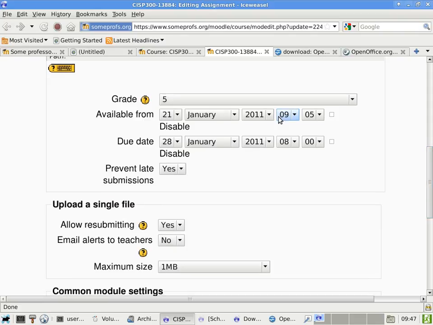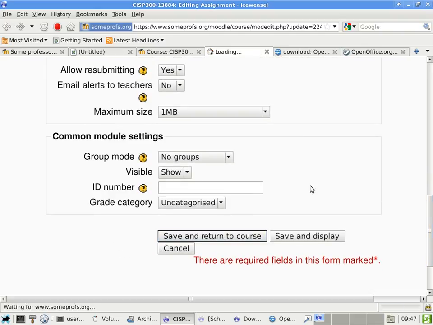No, it's due 2011. Yeah, it's right. Okay. It's good to double check.